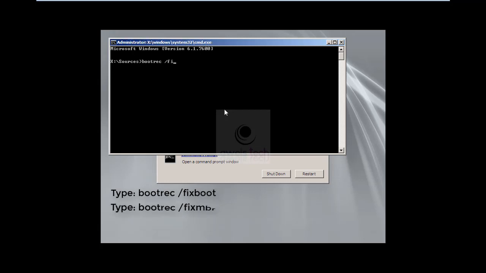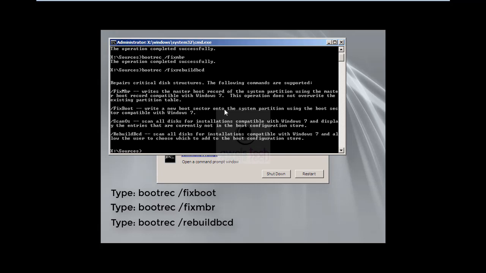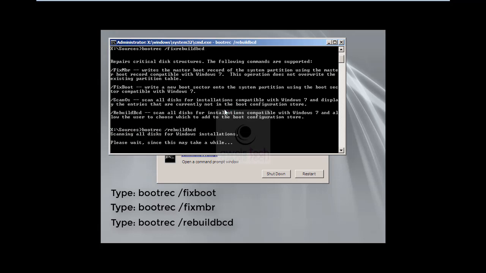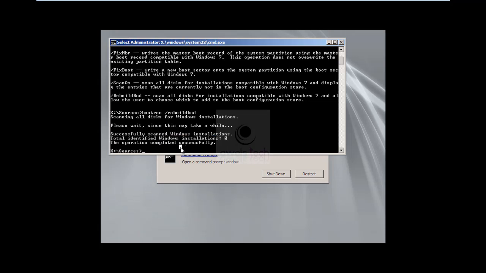bootrec /fixboot, hit enter, bootrec /fixmbr, bootrec /rebuildbcd, hit enter. Okay, I typed the wrong command, so I will retype the command bootrec /rebuildbcd. This command takes a while and looks for any Windows installation on your system. Let's wait for the command to complete. Okay, it has completed and it says total identified Windows installations is 0. That means it did not find any installations.